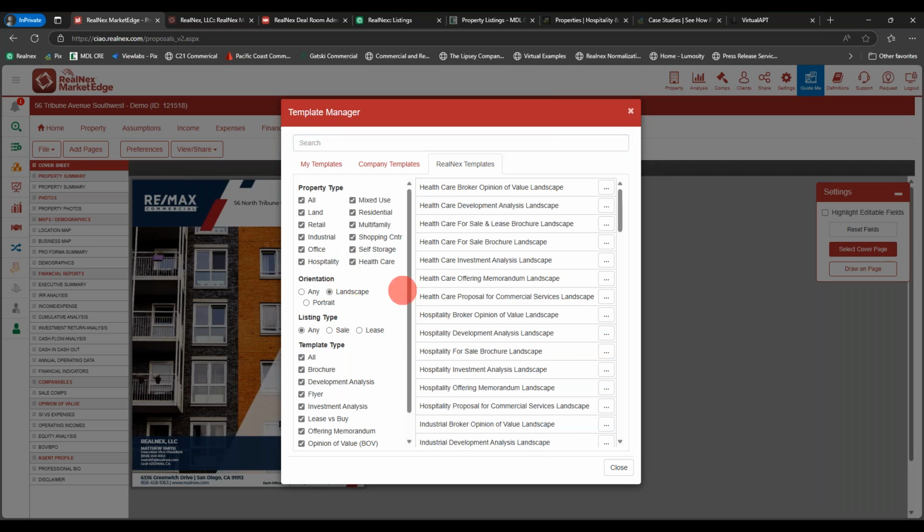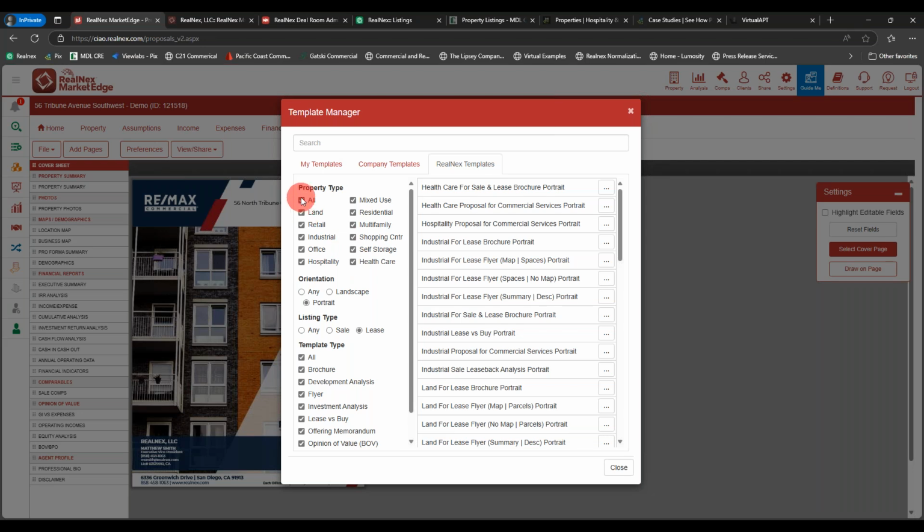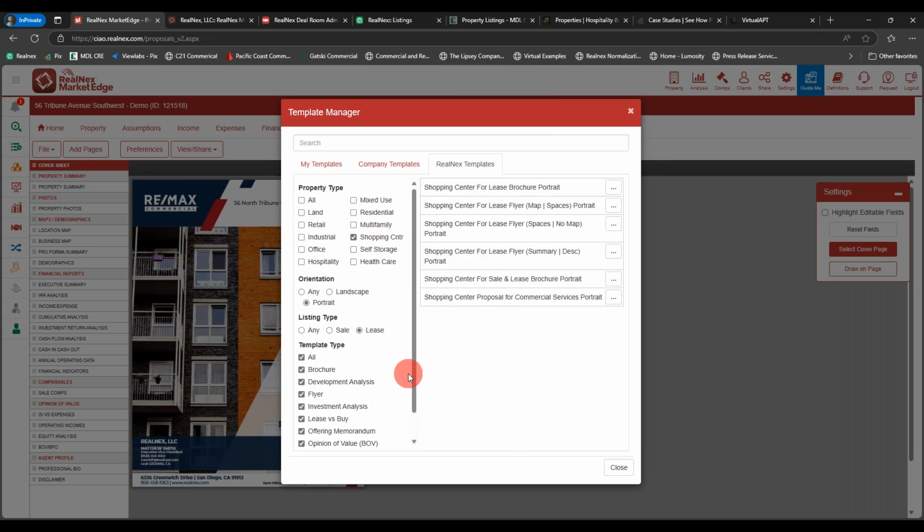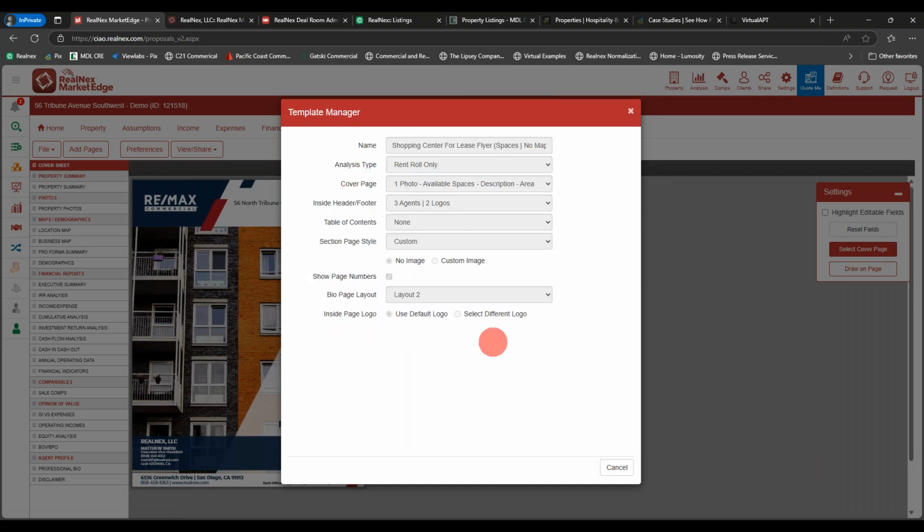If you want to see one in landscape or one in portrait or just for lease, and maybe you just want to go and see shopping centers, no problem, there they are. And we try to give you as much description as possible to make it easy for you. And again, you can click on details to see what it looks like. Now you cannot change the details in here.